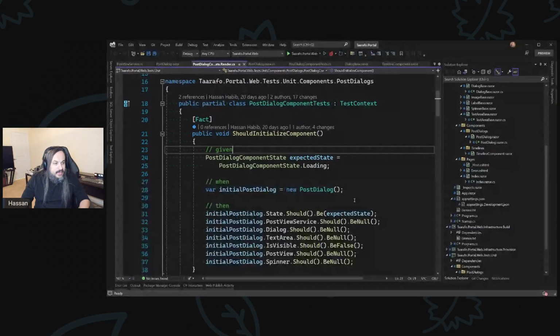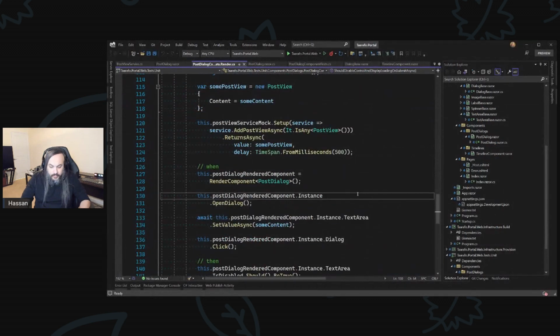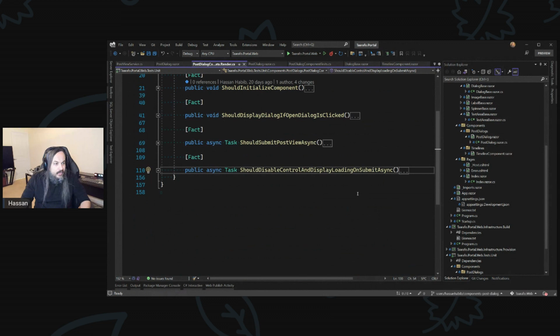So basically, this is the state of things. I'm gonna share my screen here for a sec. Okay, so here we go. The last test that we had was basically saying, if you do control MO, it'll collapse everything for you. It should disable control and display loading on submit.